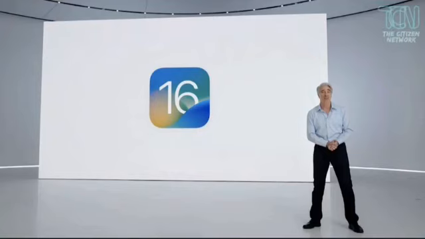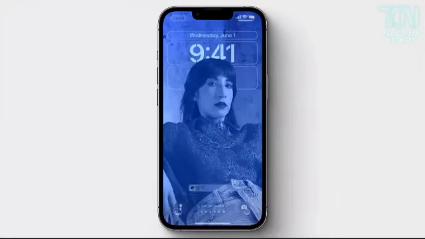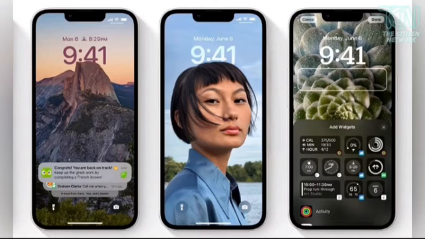iOS 16, which was first announced in the spring at Apple's conference, has gone through several beta versions prior to its public launch alongside the iPhone 14. It comes with a slew of new features and upgrades that aim to improve how your iPhone works. This includes a more customizable lock screen, a way to edit sent messages, and a magic photo editing tool.